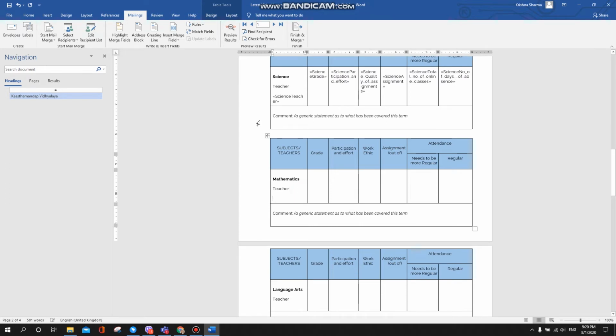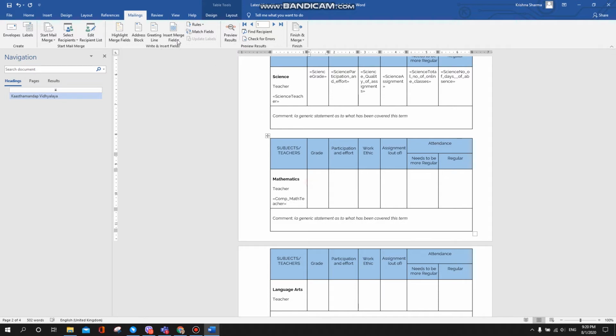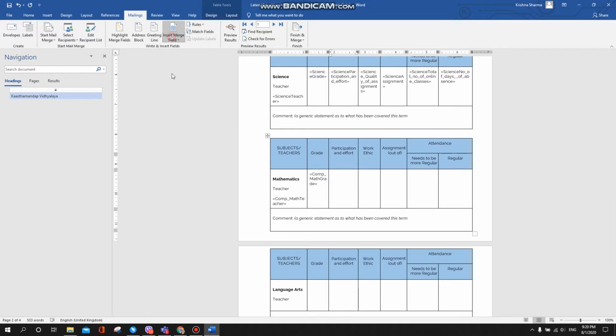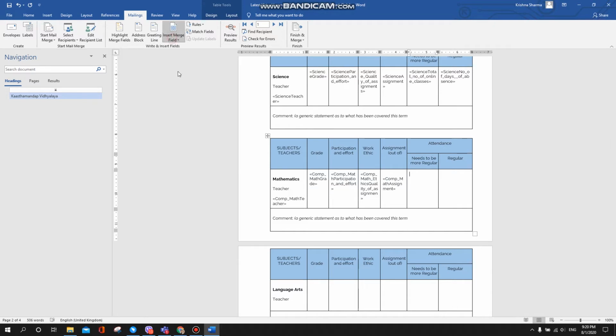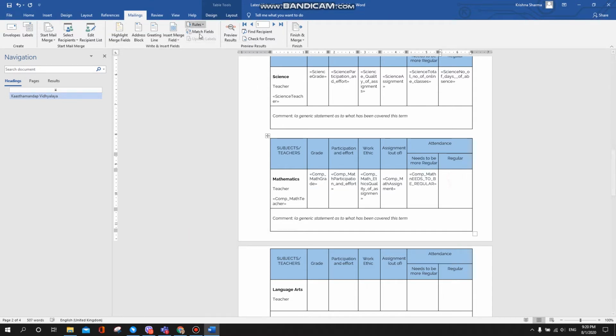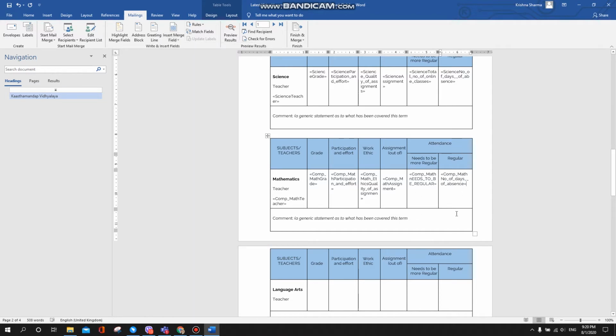Let me show one more subject. For math, I add math teacher's name, math teacher's grade, participation in math, work ethics or quality of assignment, and number of assignments in math. As I said, we have a little bit of a problem there, but we haven't edited that. For math it's corrected: needs to be regular or is already regular, or number of absences, which is the same data for us.